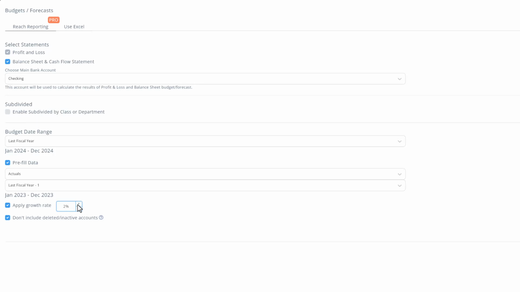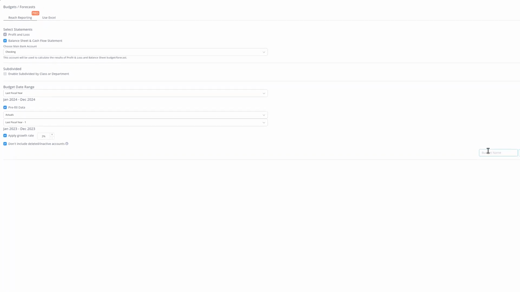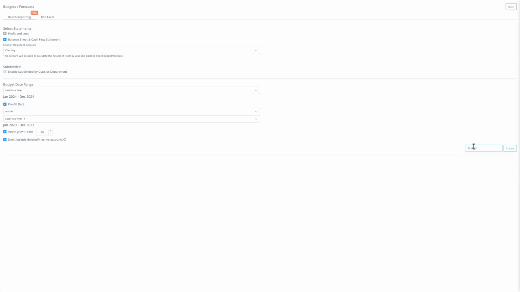This growth rate will automatically apply to your entire profit and loss, but not to the balance sheet, which pre-fills with the final month's actuals. You can exclude deleted accounts, though keep in mind this could affect the pre-fill of historical data. Give your budget a name and click Create.